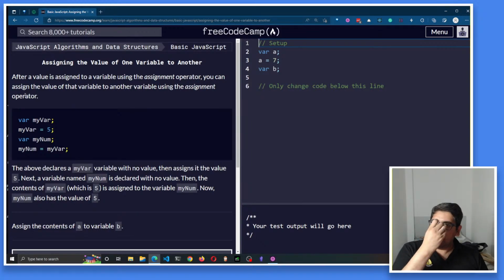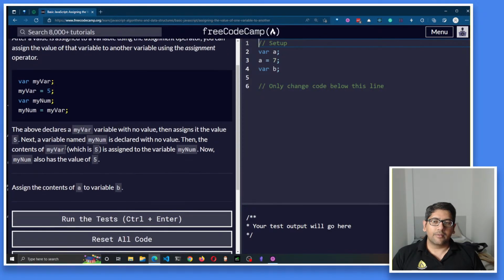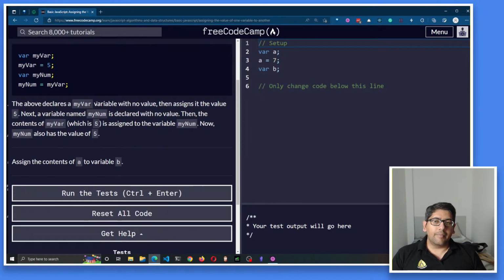Sure. Assigning the value of one variable to another. After a value is assigned to a variable using the assignment operator, you can assign the value of that variable to another variable using the assignment operator. Var myvar equal to 5. Var mynum and mynum equal to myvar. The above declares a myvar variable with no value. Then assigns it the value 5 in this second line. Next, a variable named mynum is created with no value. Then the content of myvar, which is 5, is assigned to the variable mynum. Now mynum also has a value of 5.